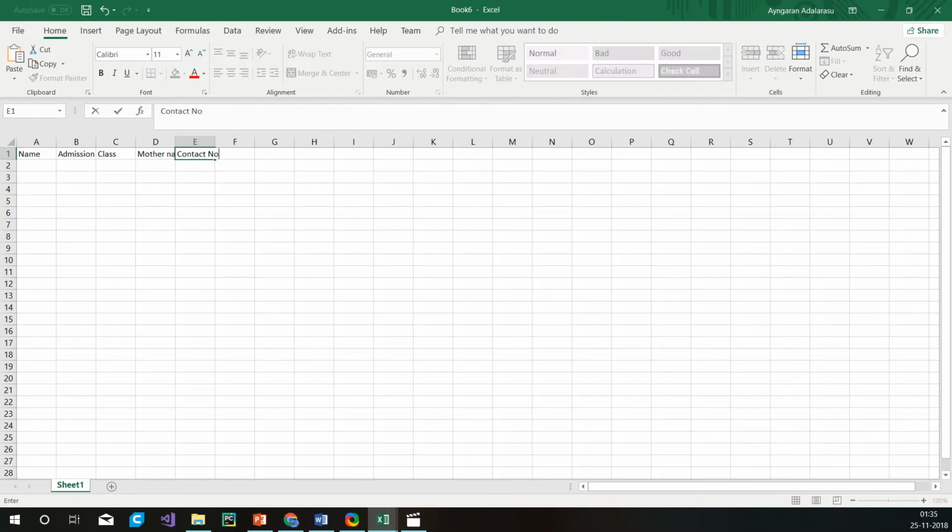So now that I've finished all my heading fields, I can move on to the next row and start entering student details. Let's say our first student's name is Lata, admission number is 2300, she is in first grade, her mother's name is Lalita, and contact number. So in such a manner we can create the whole table.